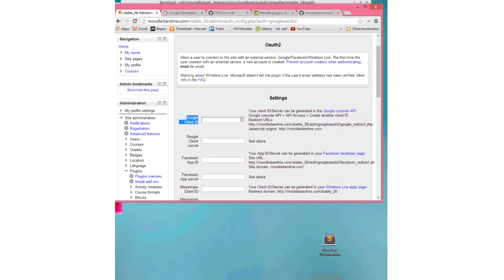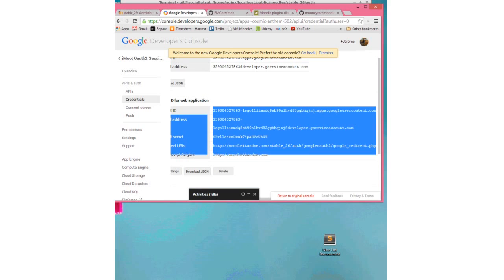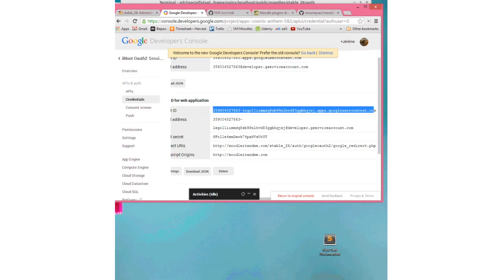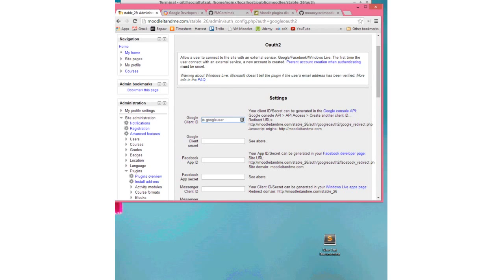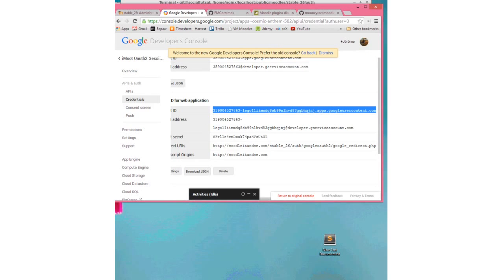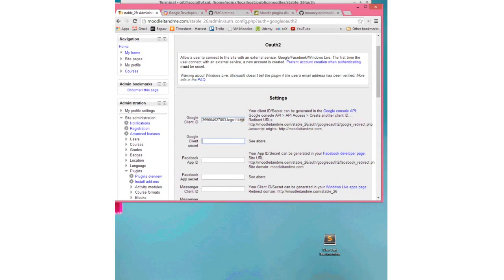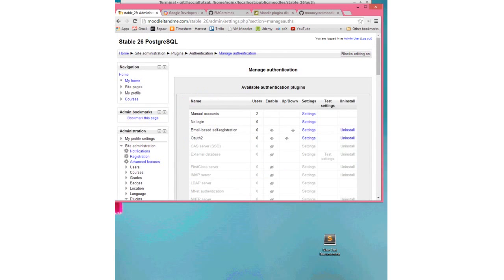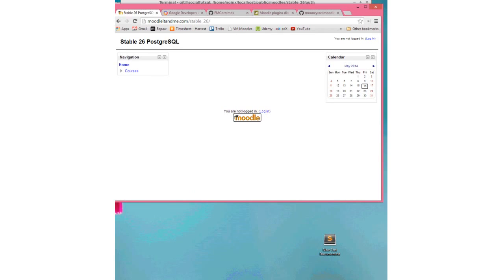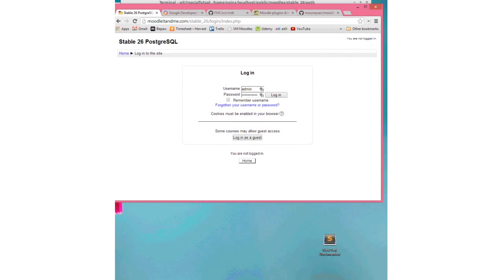Client ID here. Going to client ID. And client secret, which is this one. We got client secret. Perfect. And we save. We log out. Go on a login page. And we don't see the button.